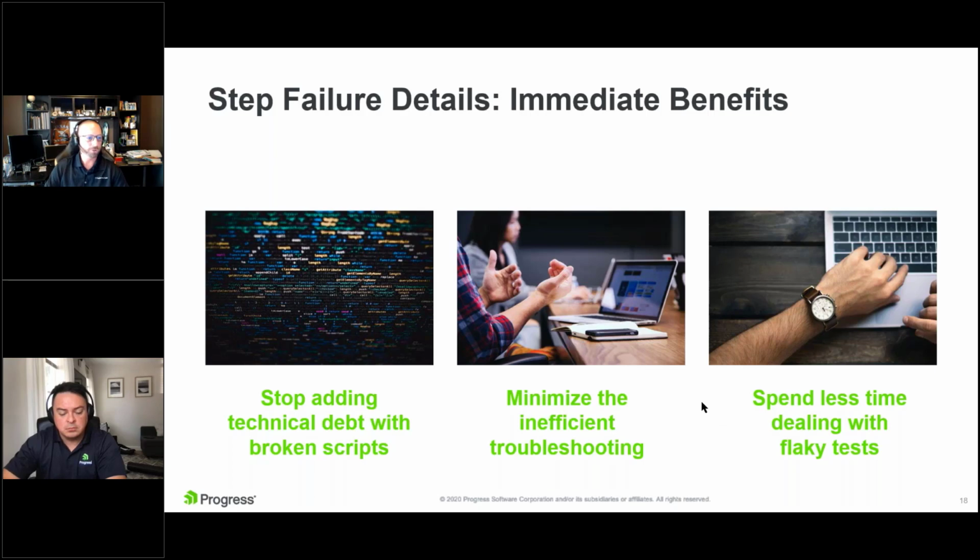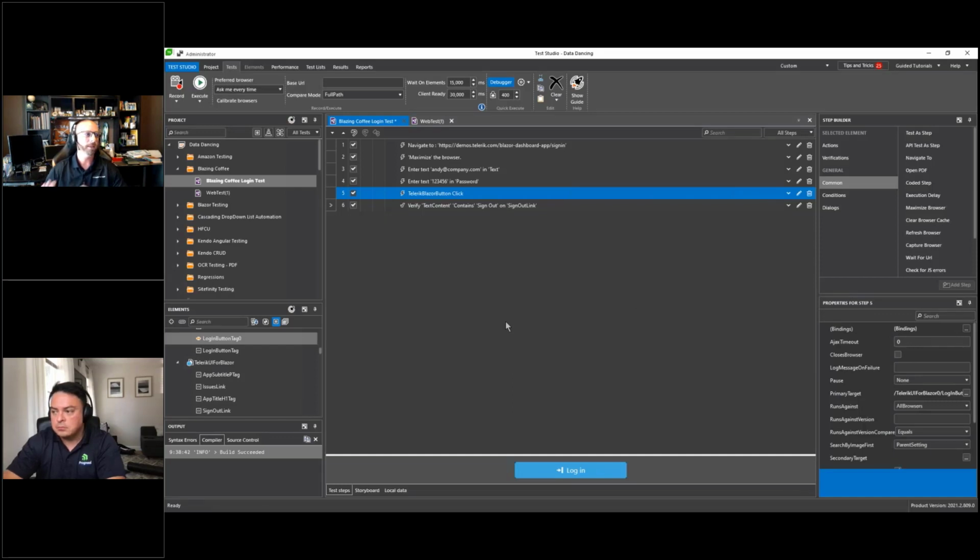Minimize the inefficient troubleshooting, make it quick and easy, get back on track faster, spend less time dealing with flaky tests, and really just not have flaky tests to begin with. So I'm going to take you over to Test Studio.